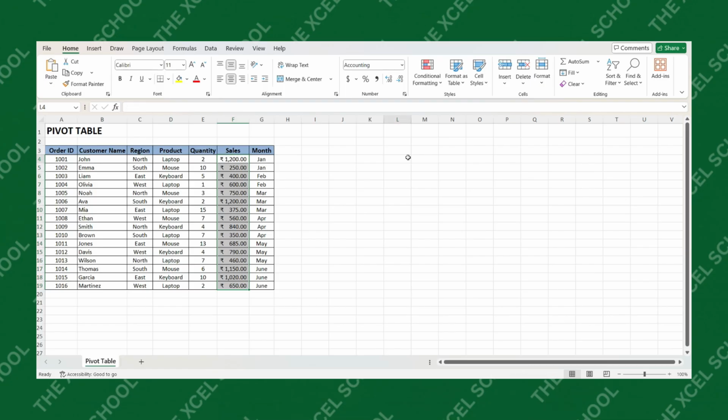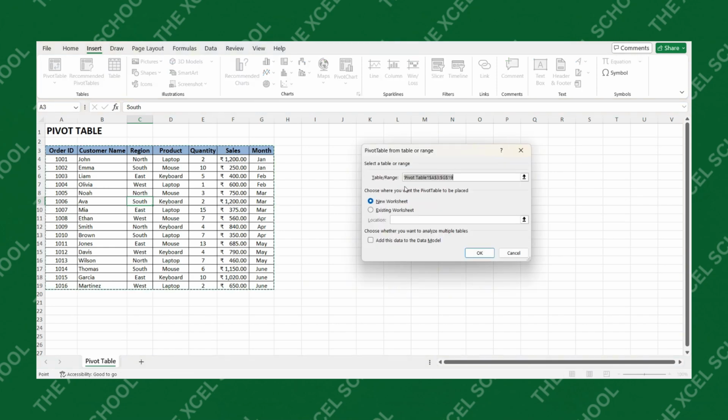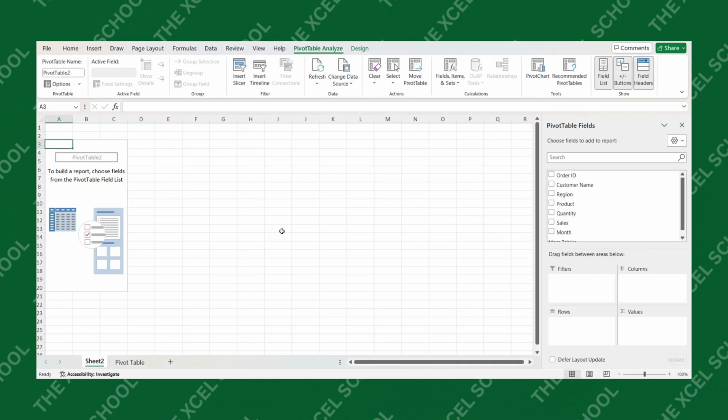Let's start by creating our first pivot table. The first step is to click anywhere inside the data set, then go to the Insert tab on the top ribbon and click on Pivot Table. Excel will automatically detect your data range, which is from A3 to G19, and you can see the data table has got a running border, which means this data is selected. Now choose where you want the pivot table to appear. I'll select New Worksheet and click OK. And just like that, Excel gives you a blank pivot table layout along with a field list on the right side.